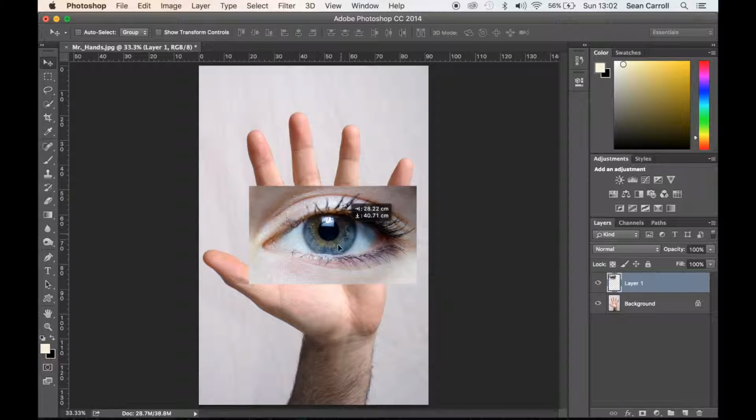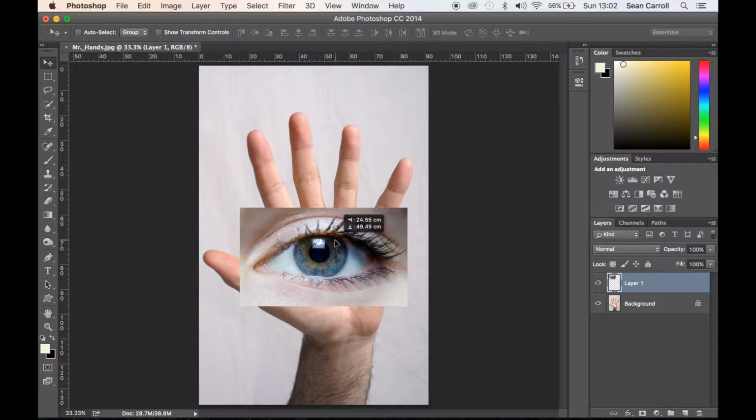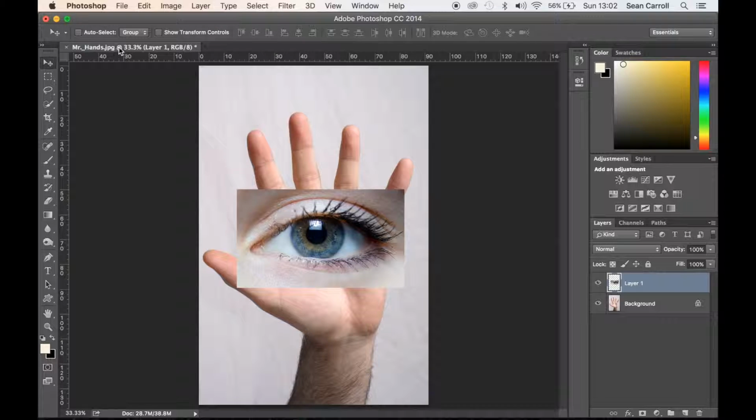As you can see, this just moves your image over to that image. So now you're working on just this one image layer. Over in the layers panel, you can now see we've got two layers. We've got our background image, which is the hand, and now we've got the eye image.